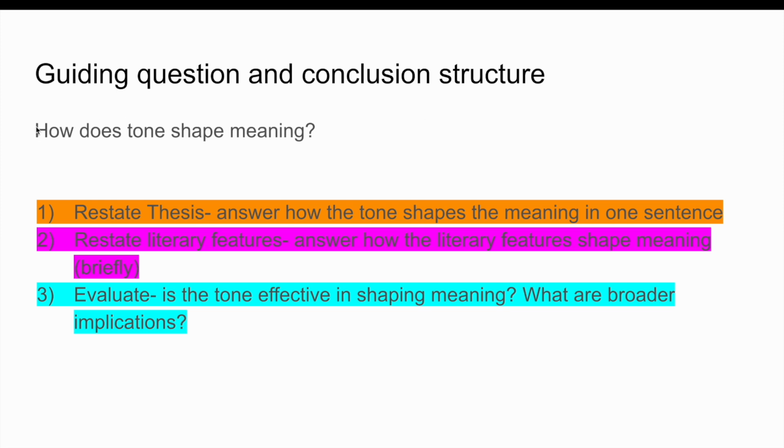So here's an example guiding question. How does the tone shape meaning? So let's just assume this is for a random paper 1 text. I'll introduce some context a little bit later, but just keep this in mind for now.